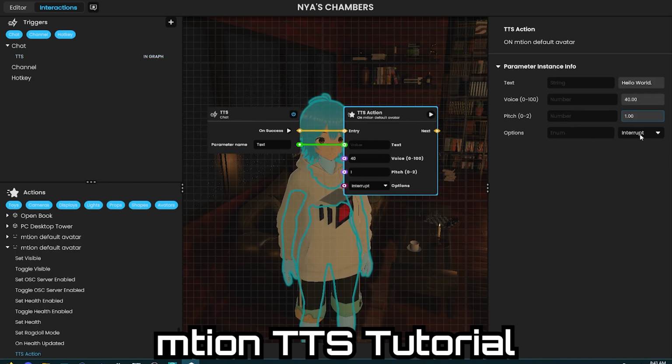Below that options, you'll have interrupt or cue. If you leave interrupt on, the TTS is going to interrupt the previous TTS while it is going. But if you turn on cue, it's going to read them one after the other.